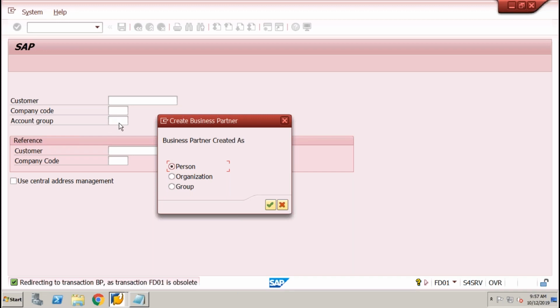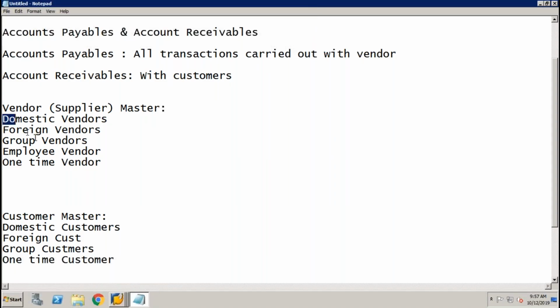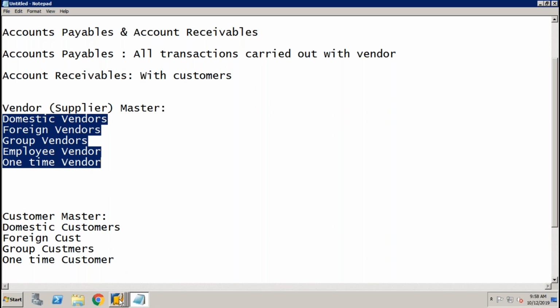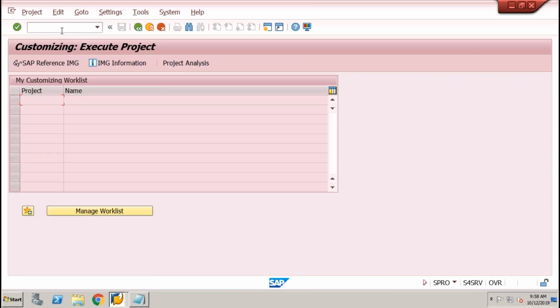So the question is, what are the different account groups available? How can I create a customer by providing the account groups? These account groups are based on your criteria, on what different groupings you need, and you have to set them up from configuration. So you can go to SPRO, IMG.